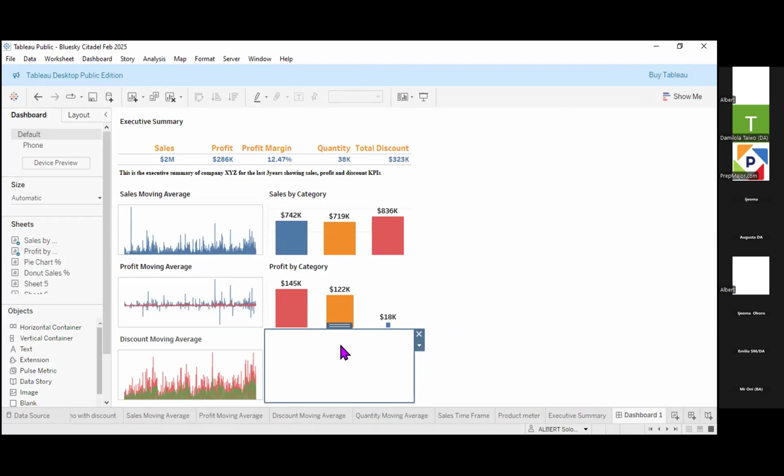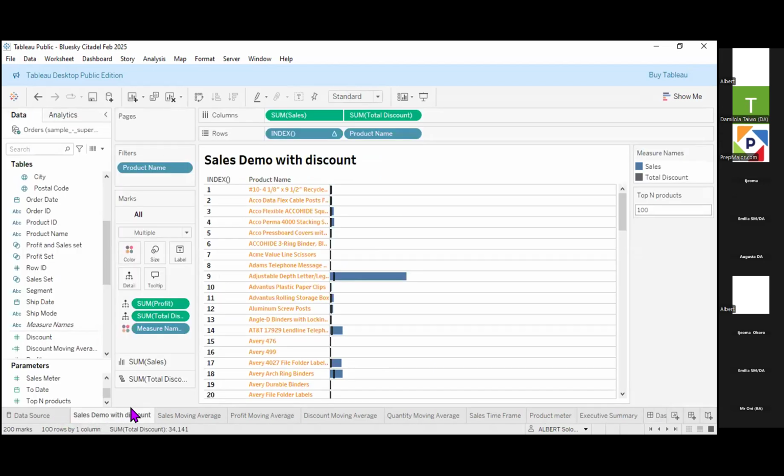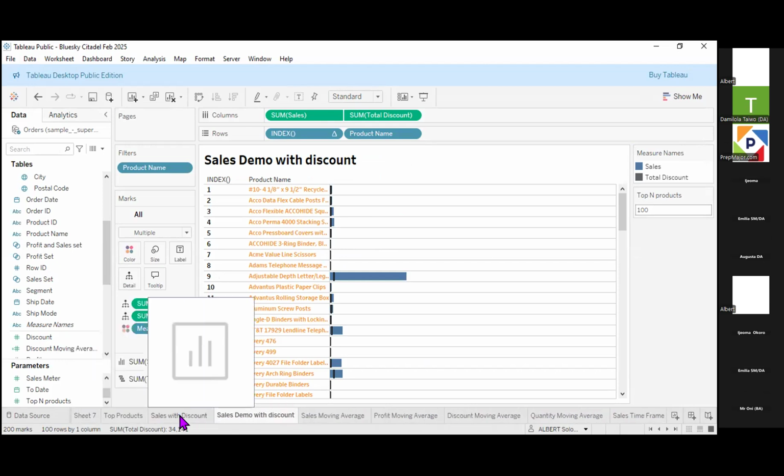So now the next thing we want to add is about the profits and discounts. Do we have anything that has to do with profit and discounts? Okay, yeah, I think we do. That's sales with discount.